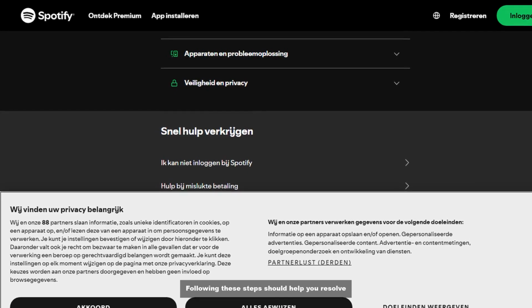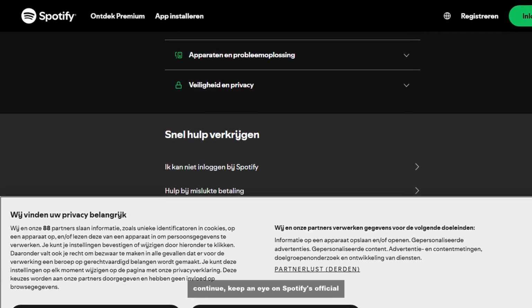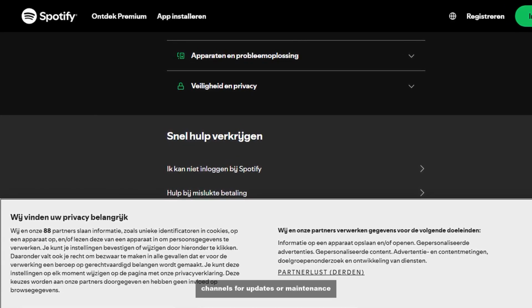Following these steps should help you resolve any login errors on Spotify. If problems continue, keep an eye on Spotify's official channels for updates or maintenance notifications.